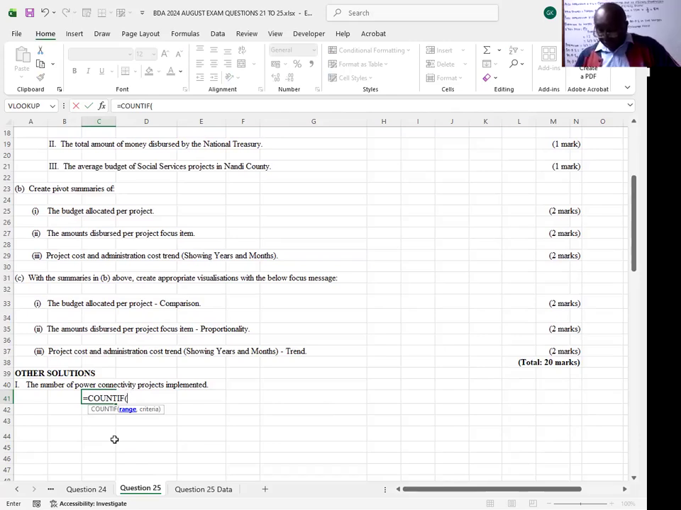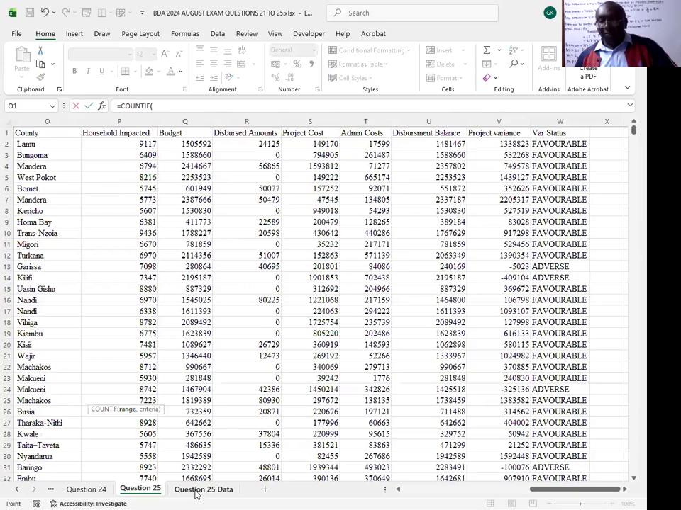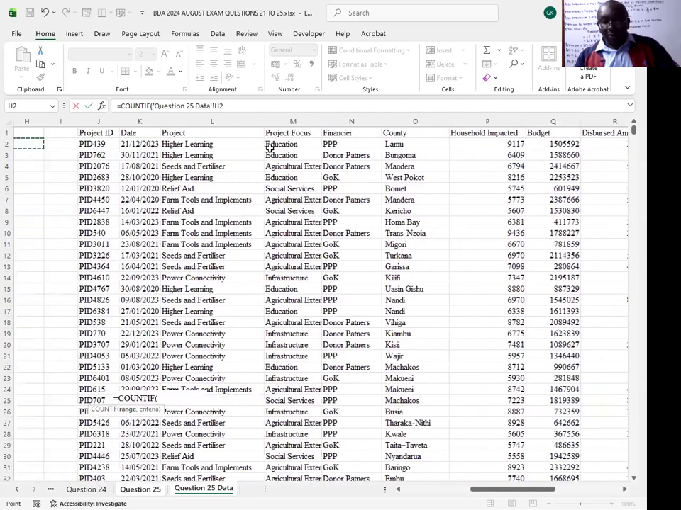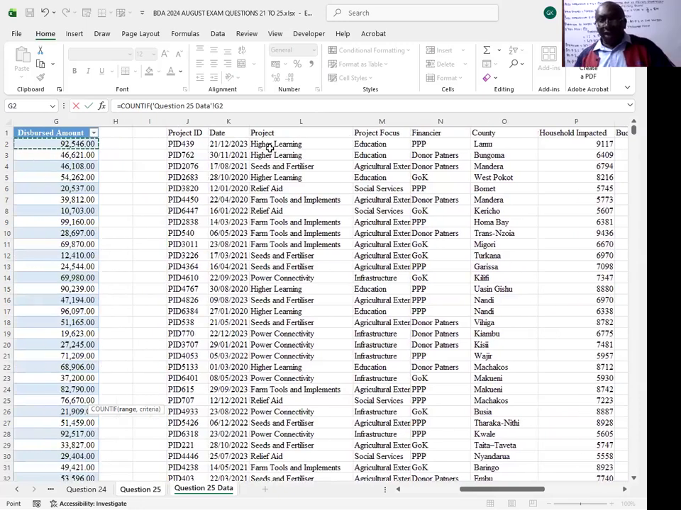So we are going to count from where we have the project. So let's go to this data. Our projects are in column, so if I move backwards, yeah, this is where the projects are, this one. So this is the reach. So what we shall do, click on this one.